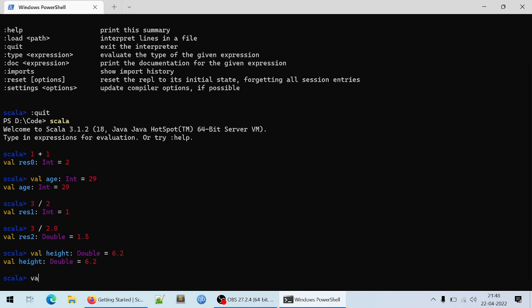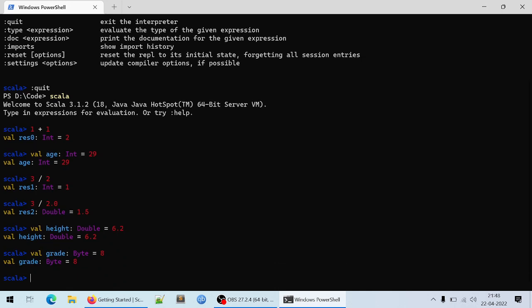For example, let's define a grade variable. Grade, then let's use Byte as the data type, and let's assign 8 as the initial value, and we define a grade variable. You might be thinking: I am talking about variables and I am using a val keyword. It should be the var keyword, or is this a typo or something else? The answer is no, this is not a typo. You can use the var keyword as well as the val keyword. But there is a difference.